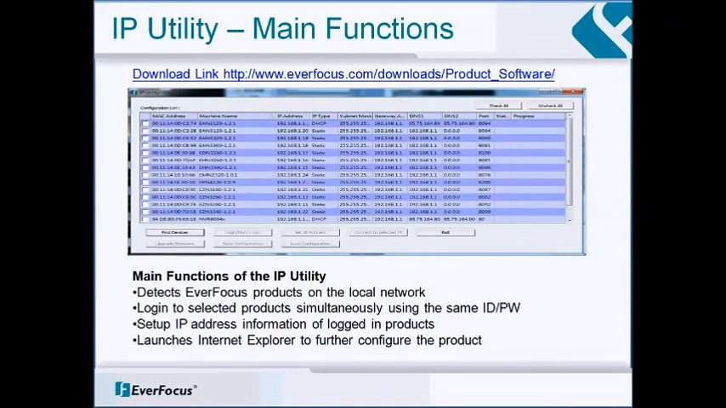EverFocus IP cameras ship with a CD in a box that contains the IP utility software. It is also available on our website at the download link indicated at the top of this page. This utility has the following main functions. It can detect EverFocus products on the local network. It can log in to selected products simultaneously using the same ID and password. You can set up the IP address information of the products once you have logged in. A single click can launch Internet Explorer to further configure the product.